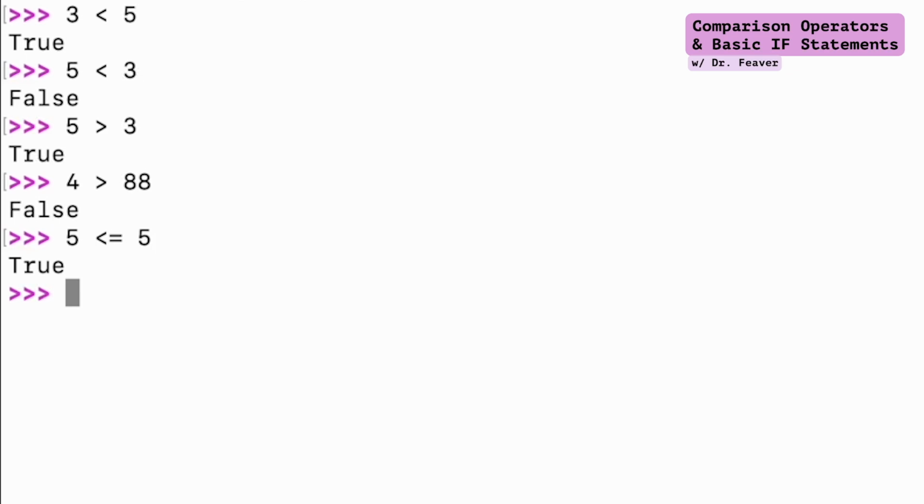And then of course we can do the same thing with greater than. 88 is bigger than or equal to 8. This is going to be true as well.